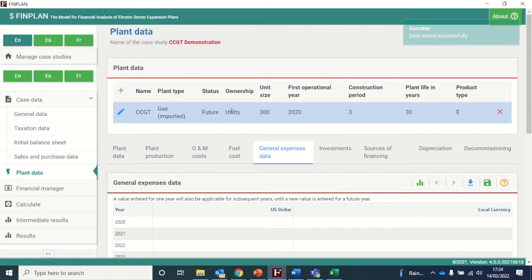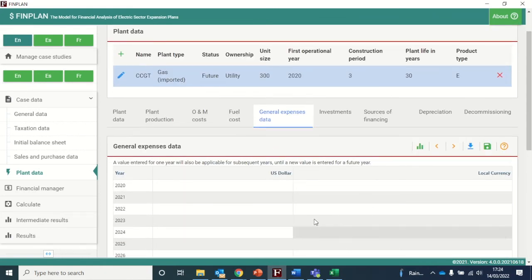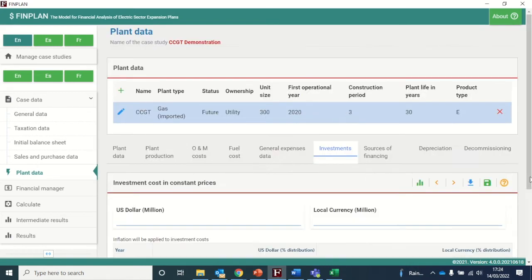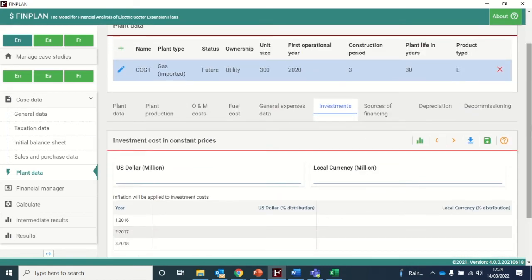We will skip general expenses data as we were not given any information on this, and we will move on to investments. You could find the information on investments in the background information section. So we're told that in US dollars, investment will be 300 million, and we will not have any in the local currency, so we'll put down 0.